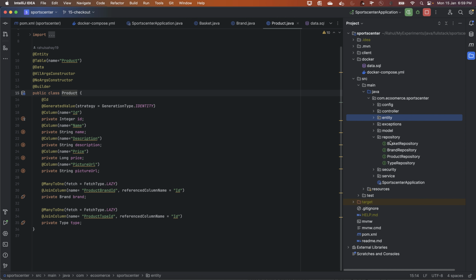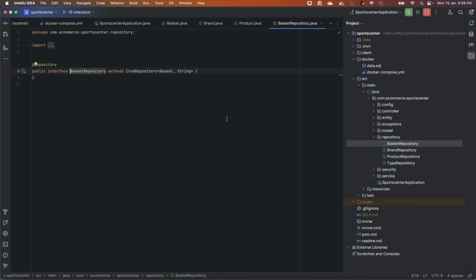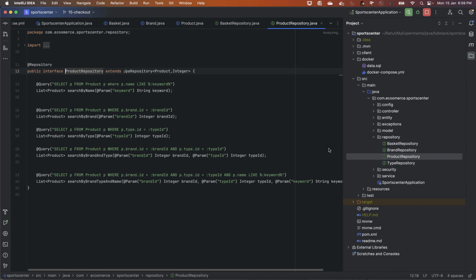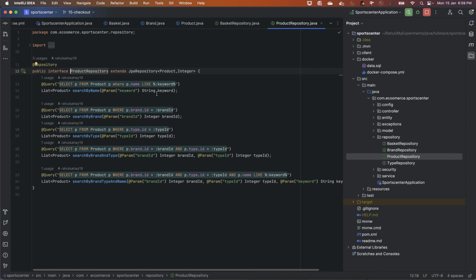Then we have the repository in place, let's say the basket repository and all. If any extension is needed, let's say we have certain custom queries in the product repositories, where I have custom dedicated methods on top of what is given out of the box by JPA. So these are the custom queries which you will be implementing as well.